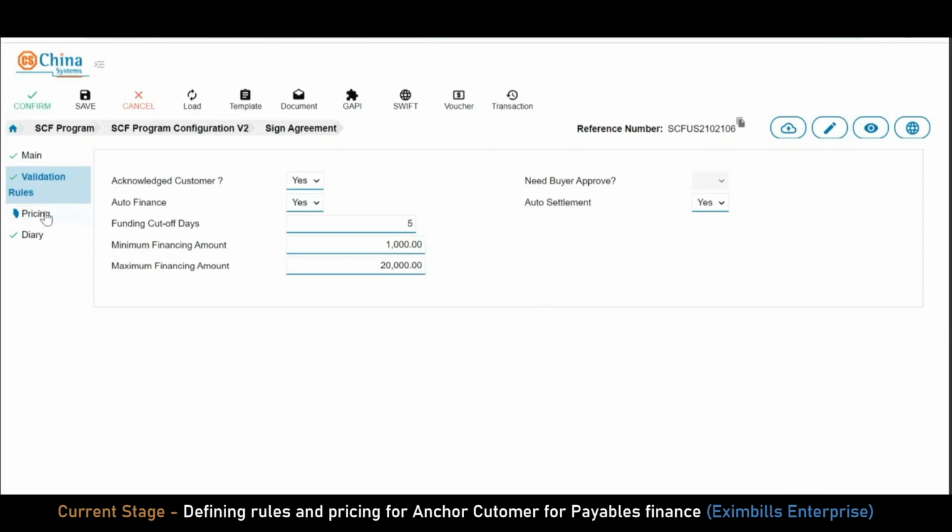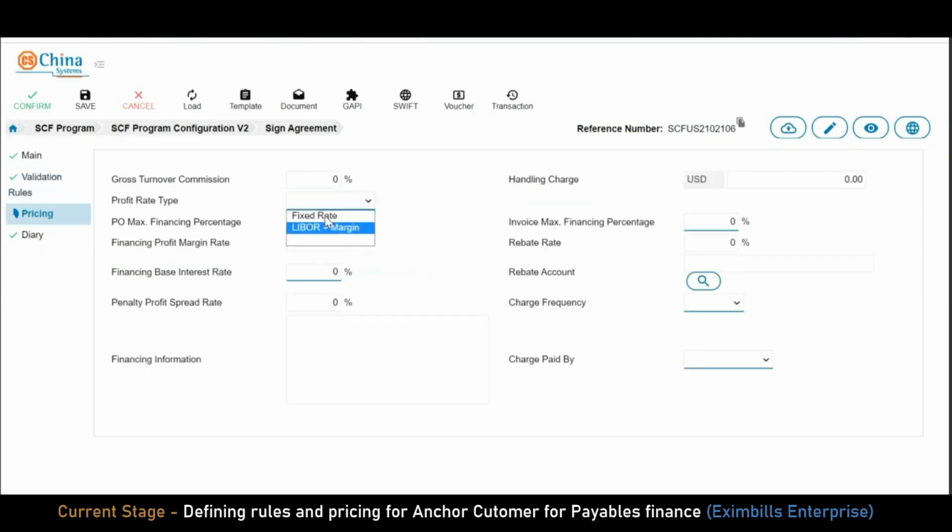As you can see, we have a tick on the left, so we will move on to the pricing tab. In this tab, we will set the profit rate type to fixed, the base interest rate, and we will also set the invoice max financing percentage. You can also set the charge frequency and who the charges are to be paid by, the anchor or the counterparty. In this case, we selected the anchor. There are a number of other commissions and rates that can also be set here, but for now, given we've completed all of the mandatory fields, we will keep moving.